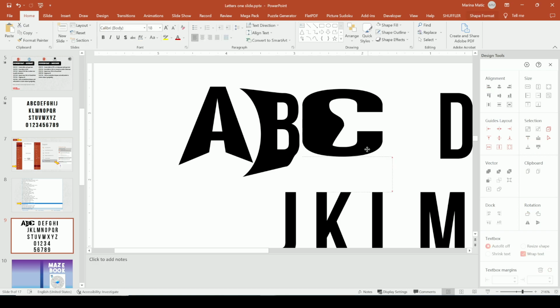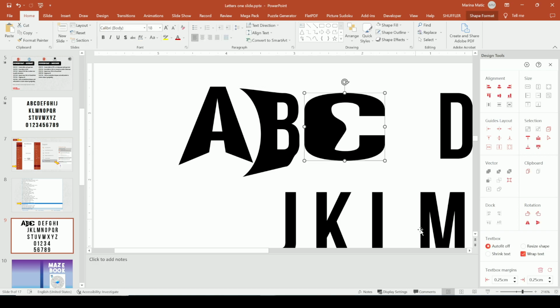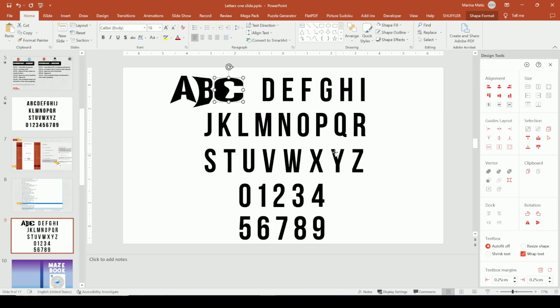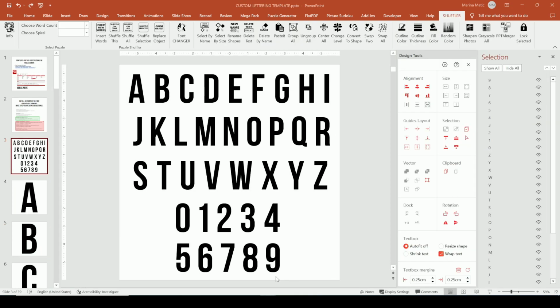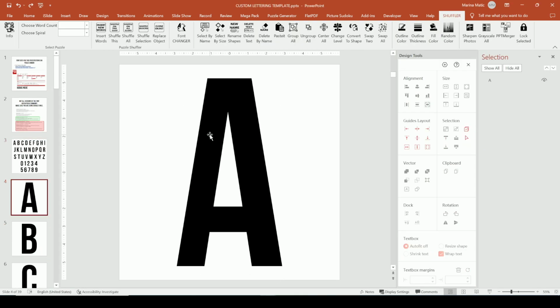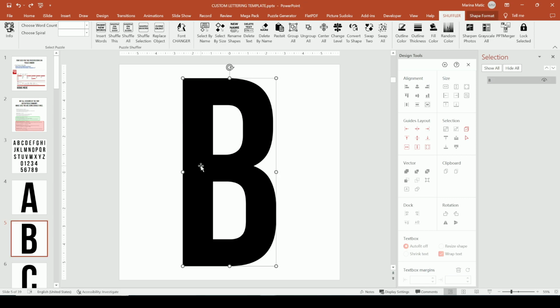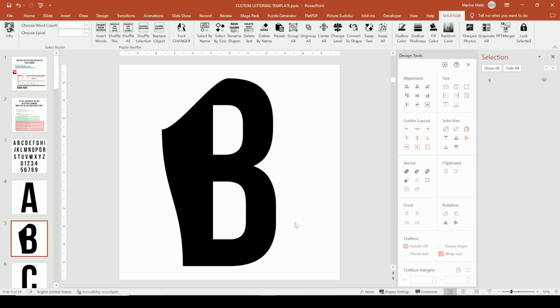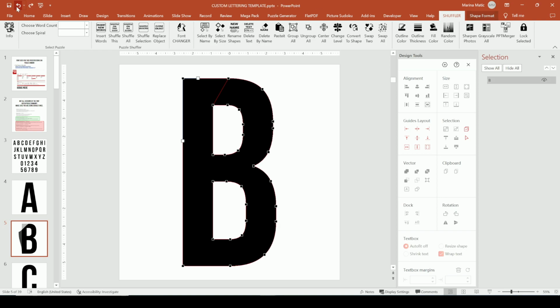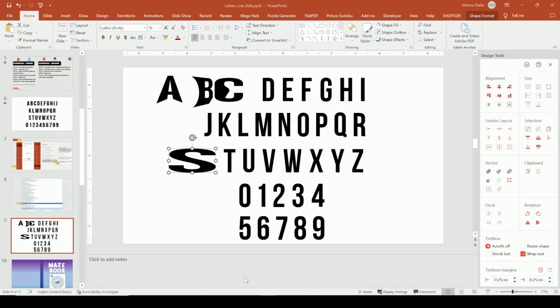You see, you can now play around with the letters, and that is how you create custom lettering. Option number 1 is to have everything on one slide so you can see what you are doing with the letters, or version number 2 is where you move each letter to an individual slide and then you can play around with it. So you can do all kinds of modifications. Let's undo. Let's go back to this one.